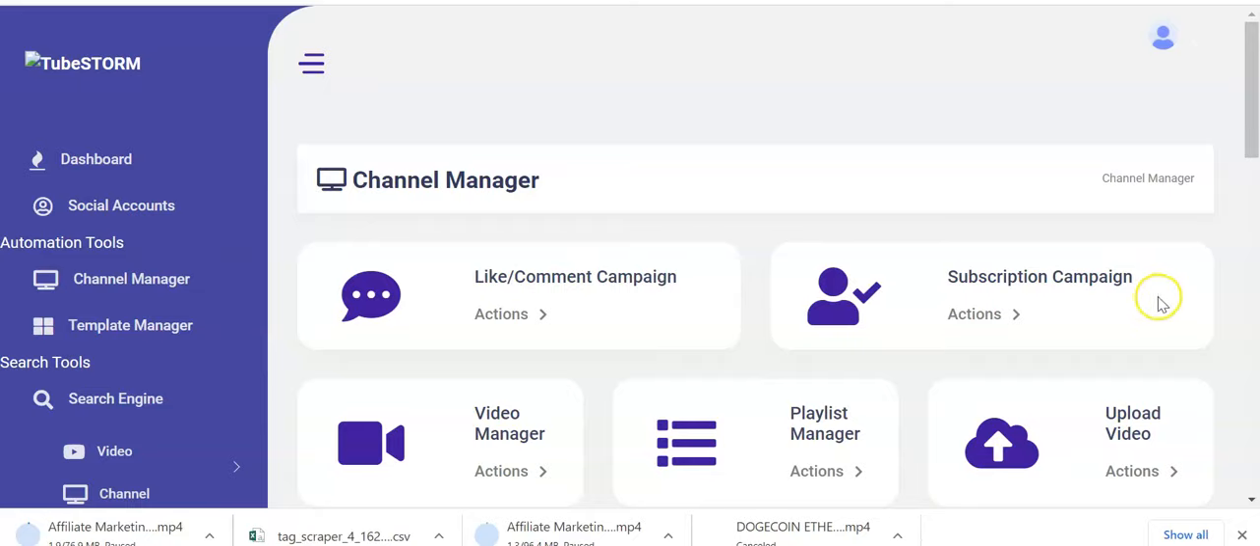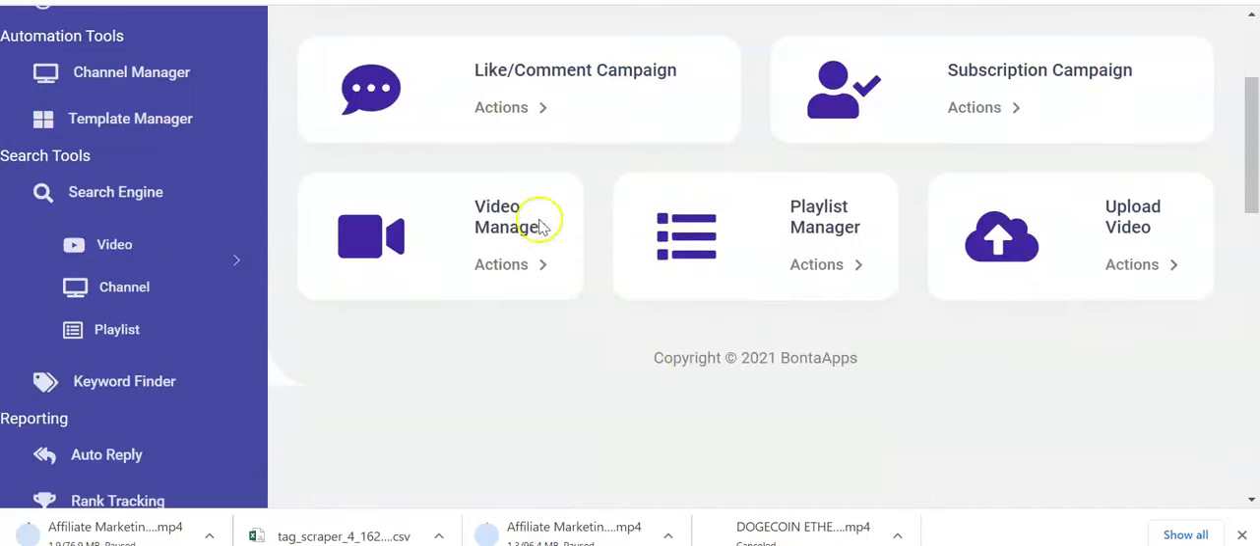So also we have the subscription campaign. This allows you to auto subscribe to certain channels. All you have to do is enter the keyword, and you'll be able to subscribe to as many video channels as possible. Then we have the video manager, where you can edit the video and all that. We have the playlist manager, where you can manage the playlist. So that brings us to the last part, where we're actually going to upload video. This is where you can actually upload the video you just downloaded.